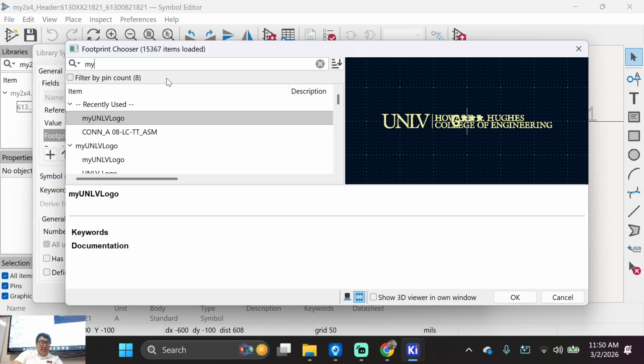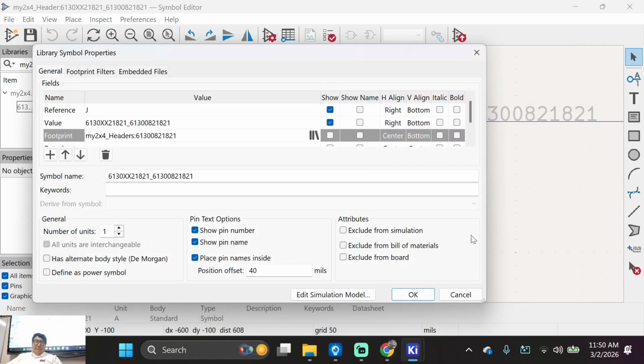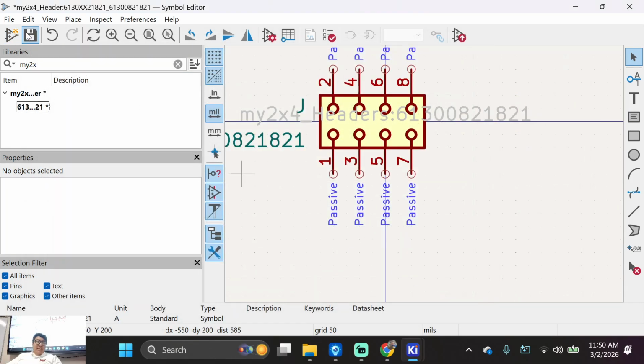My 2x4. There we go. You see, the errors are happening because we keep renaming little things. If you want to take the time to go figure that out, be my guest, but I'm just showing you what I know, okay? That's our footprint. Okay it. Save. Exit.